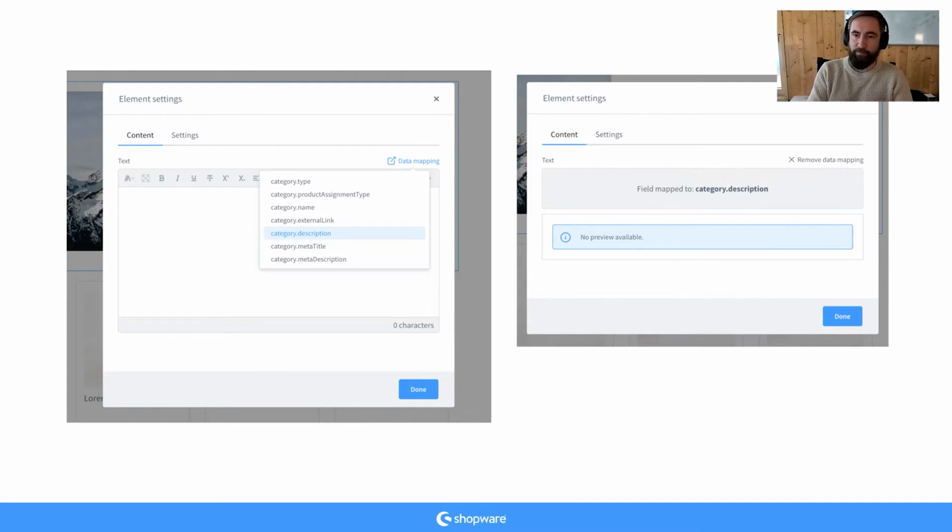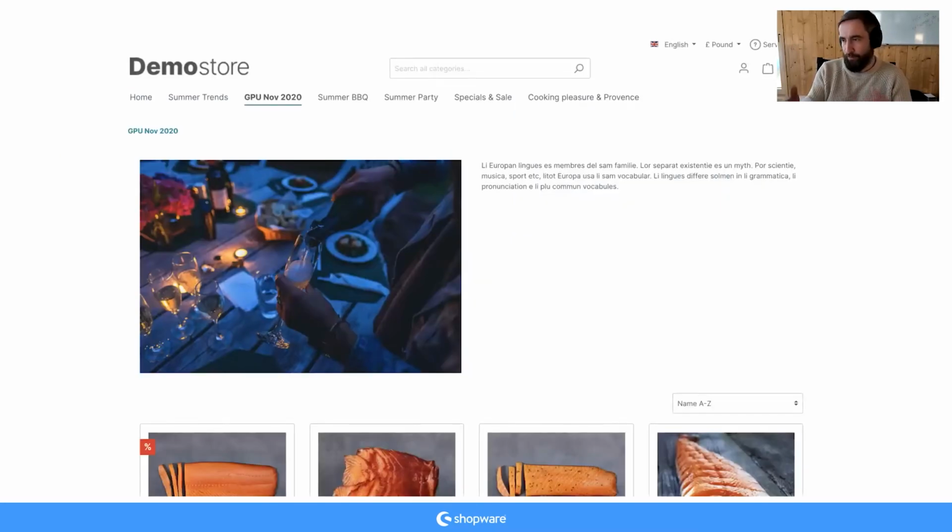And this is already useful, for example, if you use it in multiple categories, but you don't have the possibility to style the data that is mapped there. This is an example on the left-hand side. The image element is mapped to the category image, and on the right side, the text element is mapped to the category description, but it's pretty much plain text.